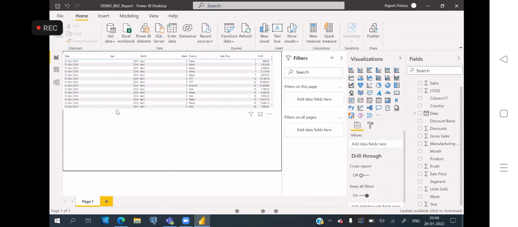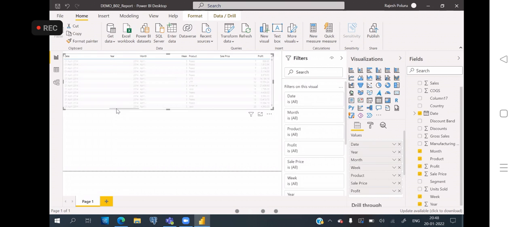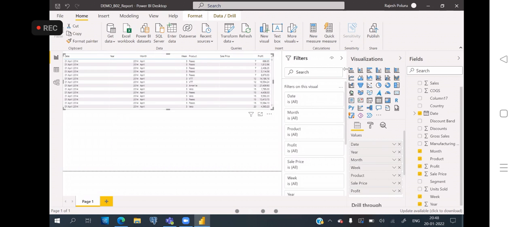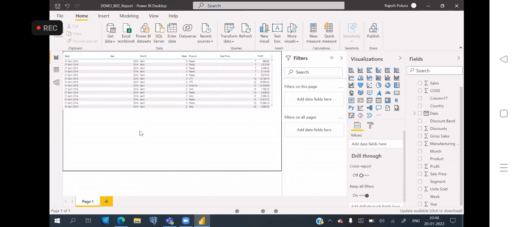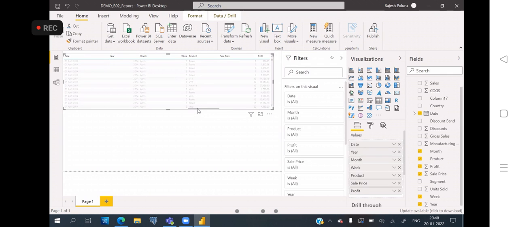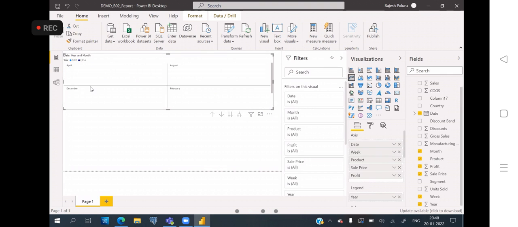For example, if you select this visual and if you add any other visual, it will replace it with the table visual, because you have selected this visual. So if you want a new visual, you have to select the empty place. You have to click on empty place, and then use the visual. For example, select this visual, and then if I select this one, it will override with this visual.